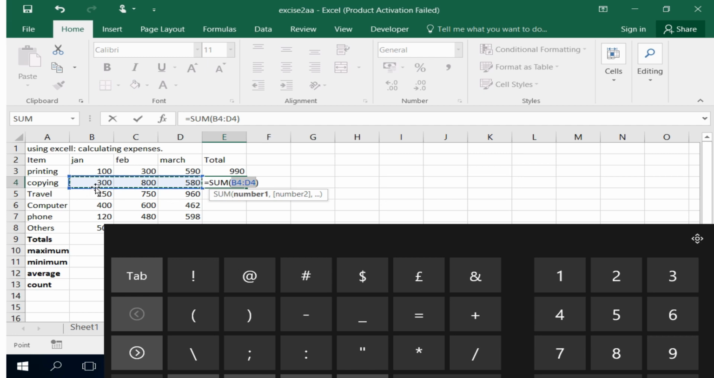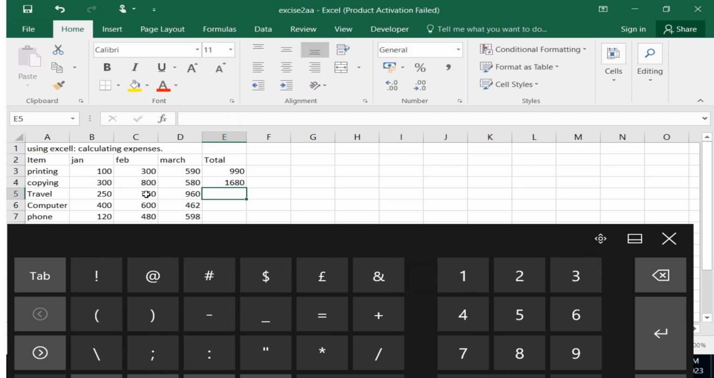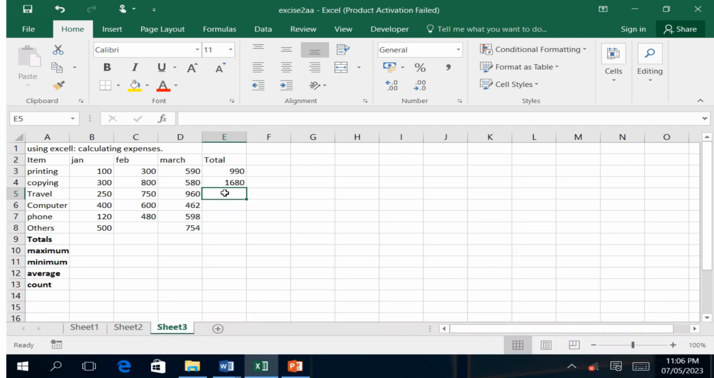So you see it automatically highlights the range for me, that is from B4 through D4, and then from there I can just click enter, and there I have the sum. That is another way that you can work on that. Then there is also another feature which is known as the autofill feature, which I think is more interesting to work with.